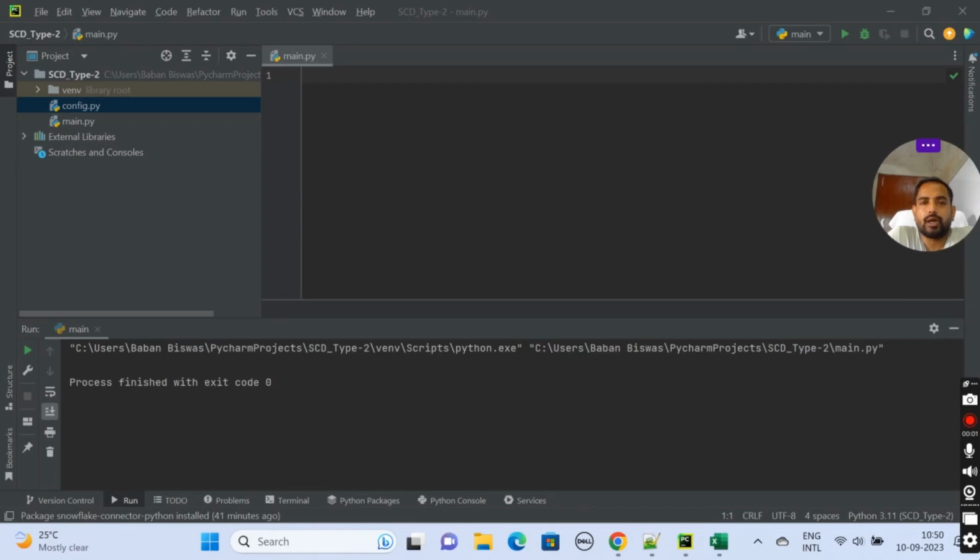Today we will discuss how we can implement an SCD type 2. Before discussing SCD type 2, we need to understand what SCD is. In data warehouse technology, we basically have two types of tables. Number one is the fact table, number two is the dimension table. So what is a fact table? A fact table normally contains measurable quantities.